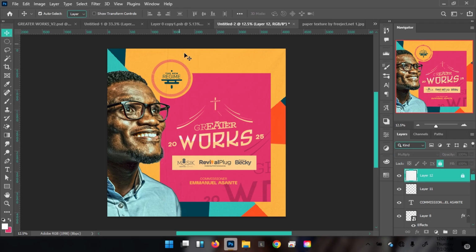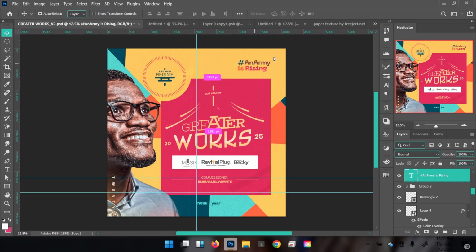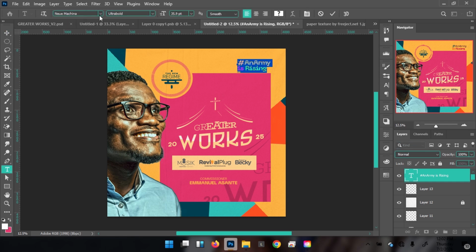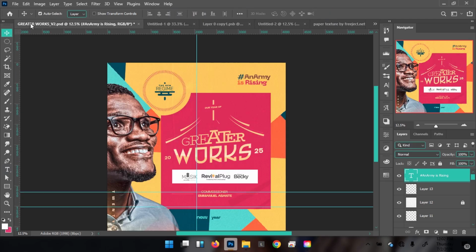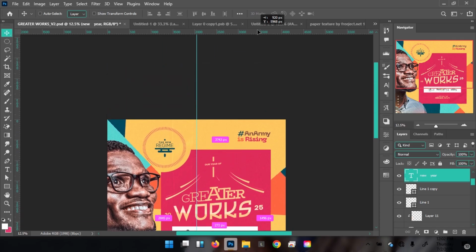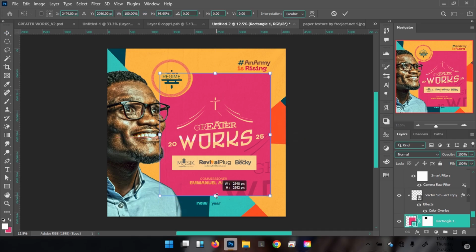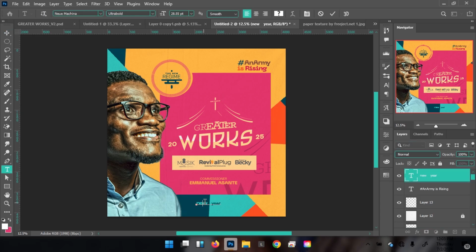So the rest were all just insertions. Like this one for instance, I just typed it. The name of the font is Nui Machina. And these ones as well, just like that. They are all typed. And then I think I reduced the size of this a bit like so. Good. So this one has this color and the year has this color.